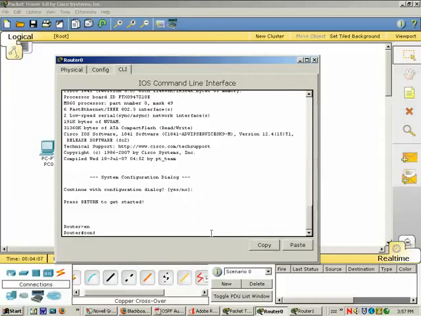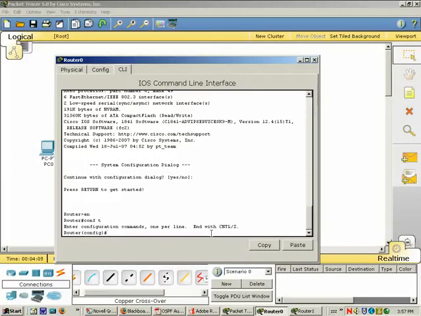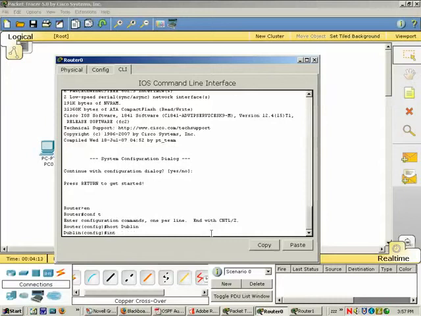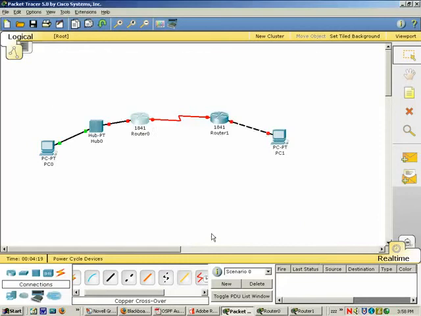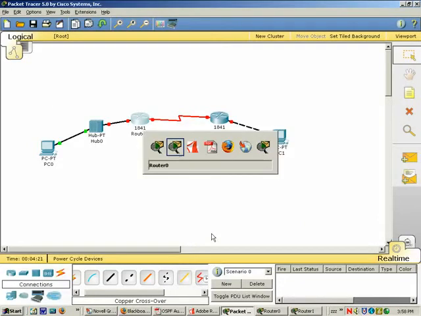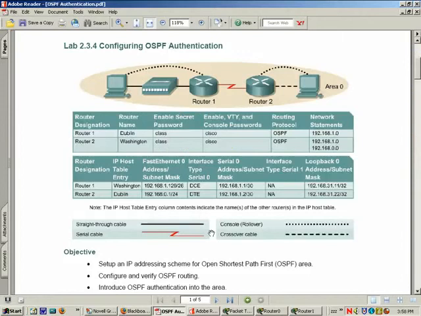So I enable and I config T. This router is going to be the Dublin, so host Dublin. Then interface fast Ethernet 0/0. IP address, and let me just go ahead and take a look at what we need to enter. Okay, 192.168.1.129.